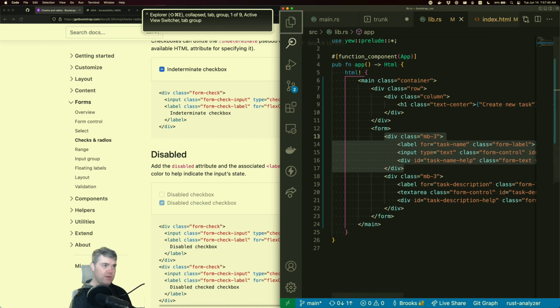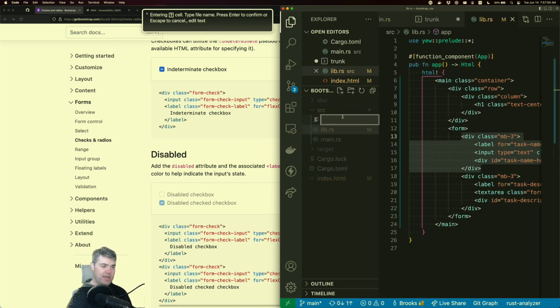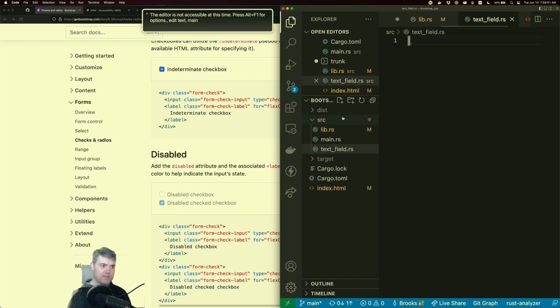We're going to now come and create a, what is this going to be? This is going to be a form. This is going to be a text field. Sort of like a text field. .rs.